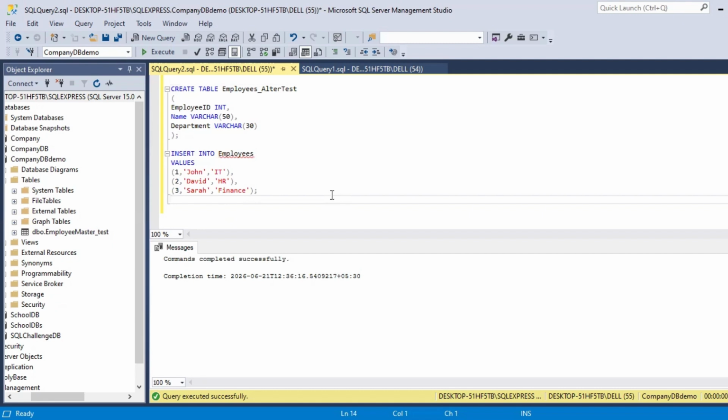Here, if you see this create table, the table name we have given is employees alter test. The same table name we need to provide here, because we have other tables in our database with similar names. So we have given a meaningful, different name.